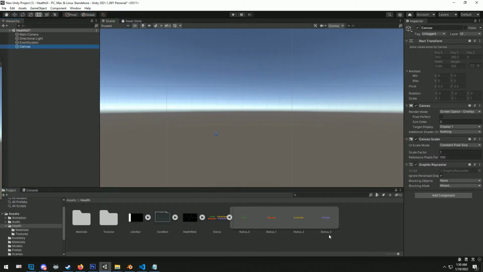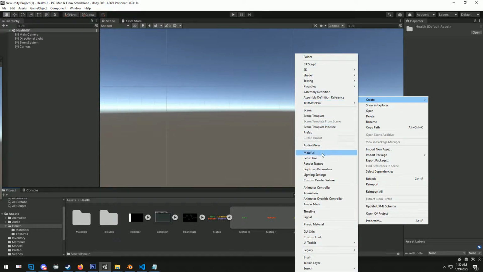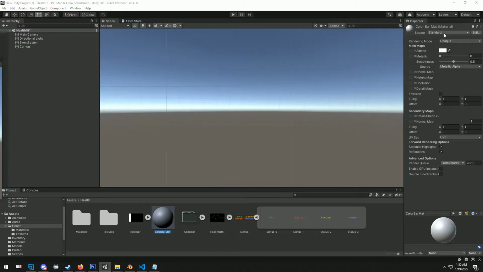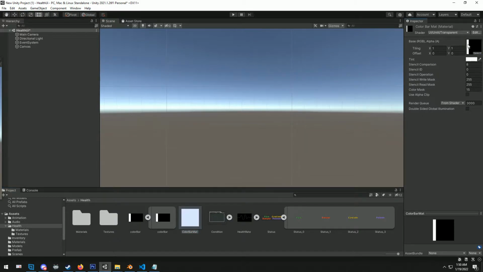We also have to create one material, so we'll go to material and name it color bar matte for the color bar, and we'll set the shader to a UI unlit transparent. We'll drag our color bar in, and that'll be good to go.